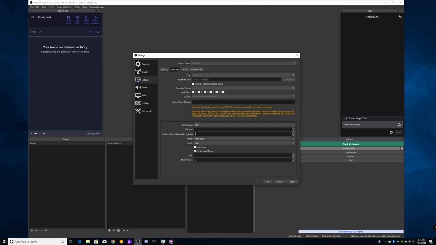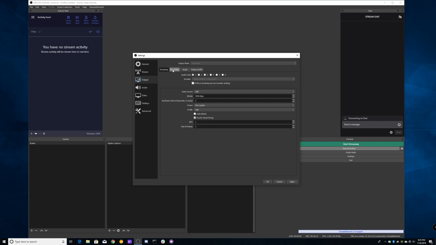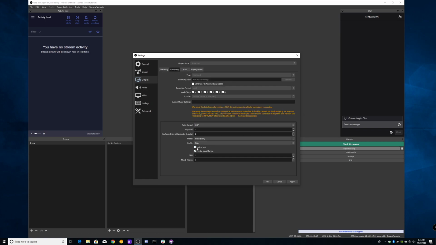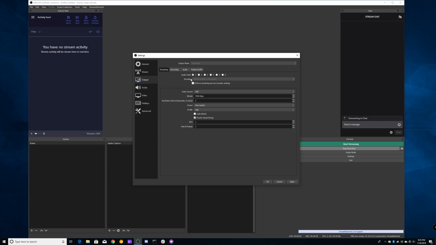So again, we're going to keep this keyframe interval, preset max, just like we have for our streaming. So you can see high, no look ahead, psycho, GPU 1, and here max B frames. Next, max B frames, you want to leave it at number 1. I don't know what max B frames are for, but these are the settings that I found that are really good for recording your video. So these are our settings for streaming.